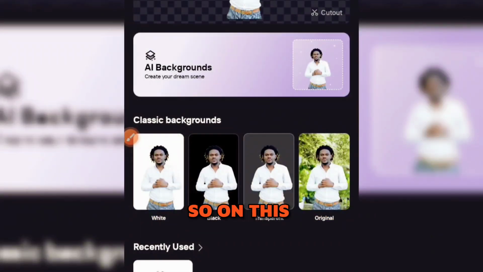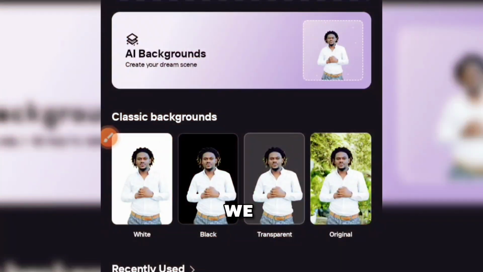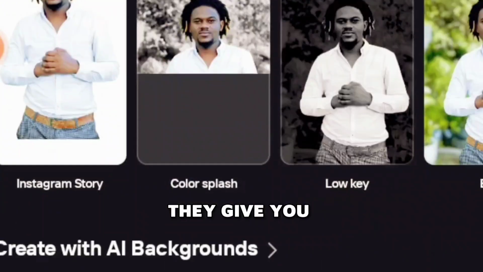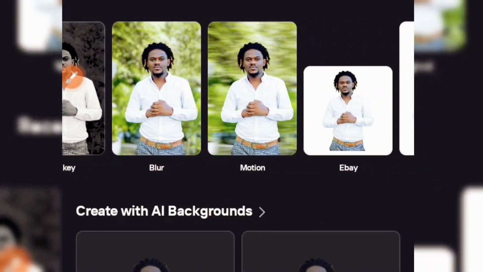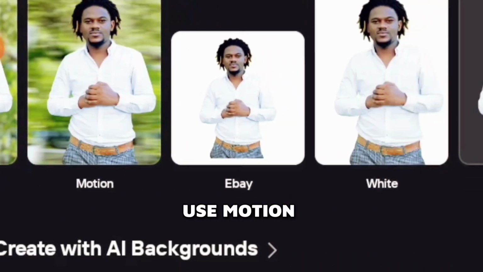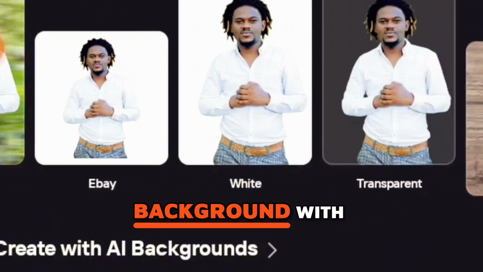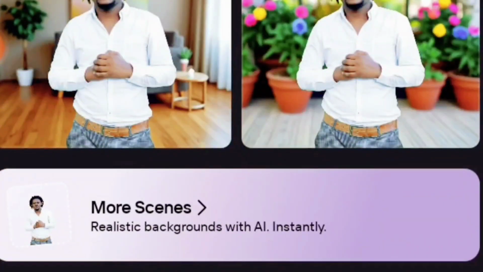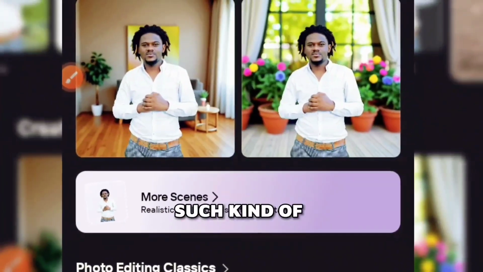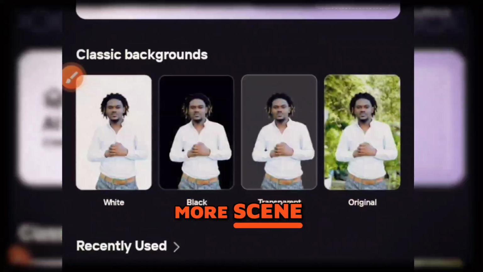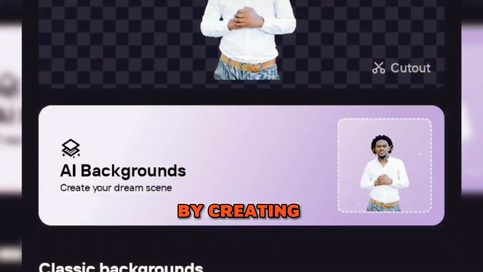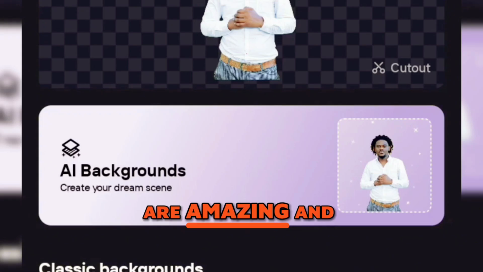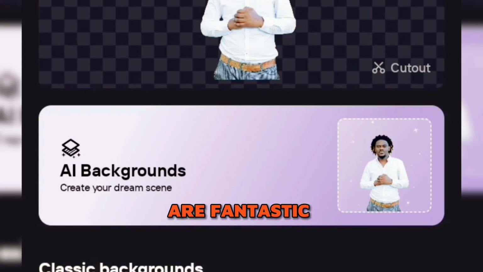On this feature, we have more options. They give you such kinds of backgrounds. If you want a color flash, low key, blur background, motion background, and stuff like that. Create a background. You see such kind of background. If you want more scenes, for myself, I always use the AI background. Create your dream scene, you get an amazing and fantastic background.